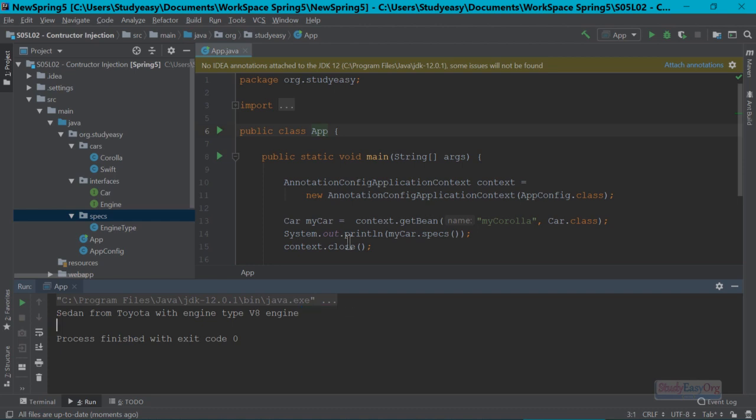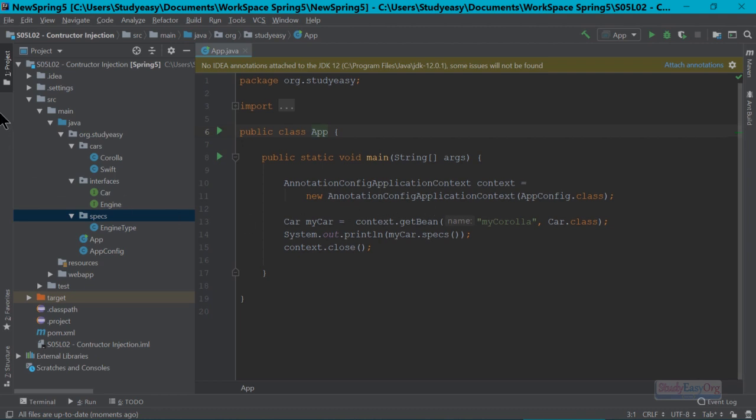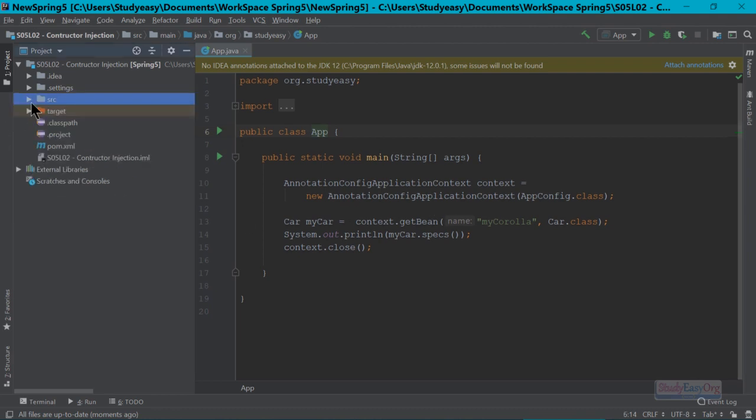So this is how we can interact with IntelliJ. It is again a very good IDE, and I urge you to also practice with IntelliJ IDEA.